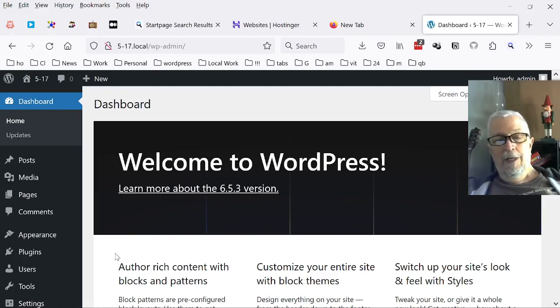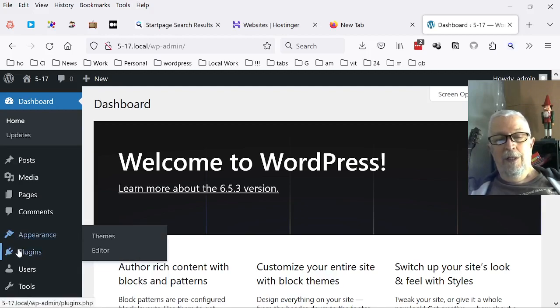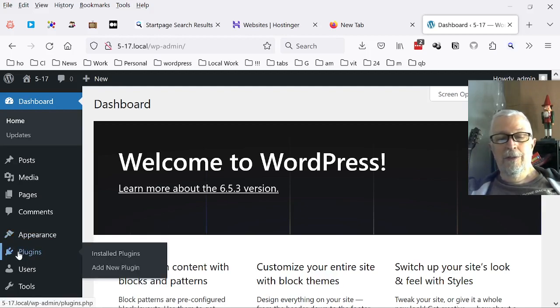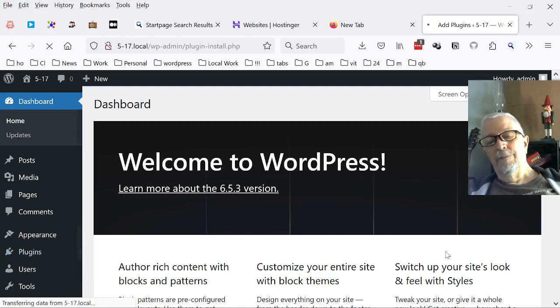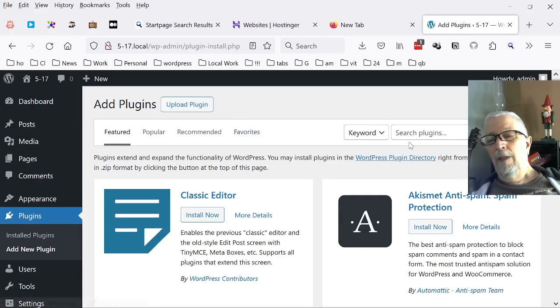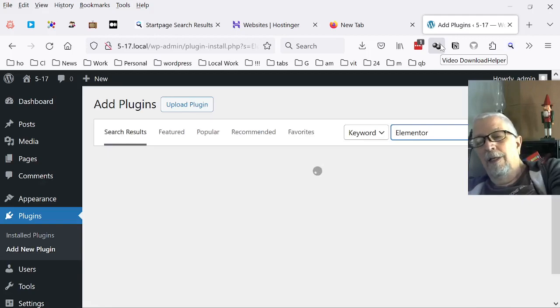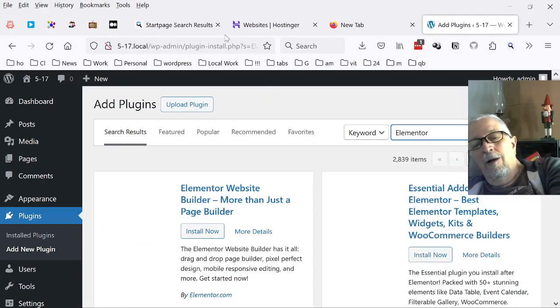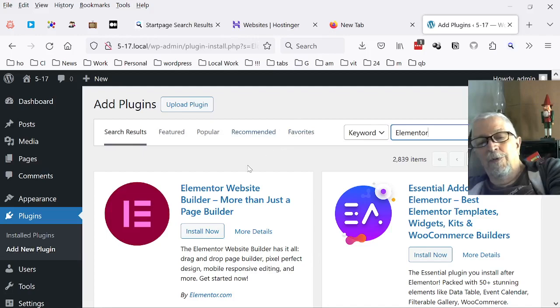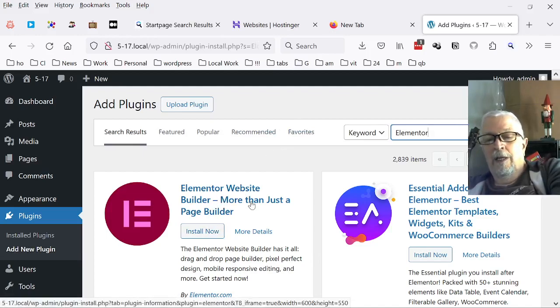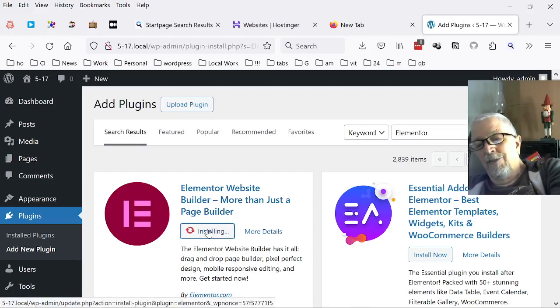So now I'm at the dashboard here, and I can put in here now whatever I want on my local WordPress site. And here's what I'd like to do is go down to plugins, add a new plugin, and I want to search for Elementor. This comes up with a website builder called Elementor. And I'm going to install it now.